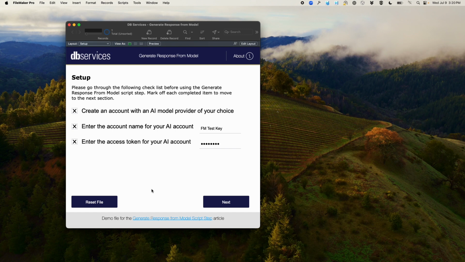The first thing you're going to need to do in order to get started is make an account with an AI model provider of your choice. For this demo and video, we are using OpenAI. All of the script steps shown in this video also support OpenAI, Anthropic, and Cohere, plus there's an option for custom as well. So you are not limited to just those three.